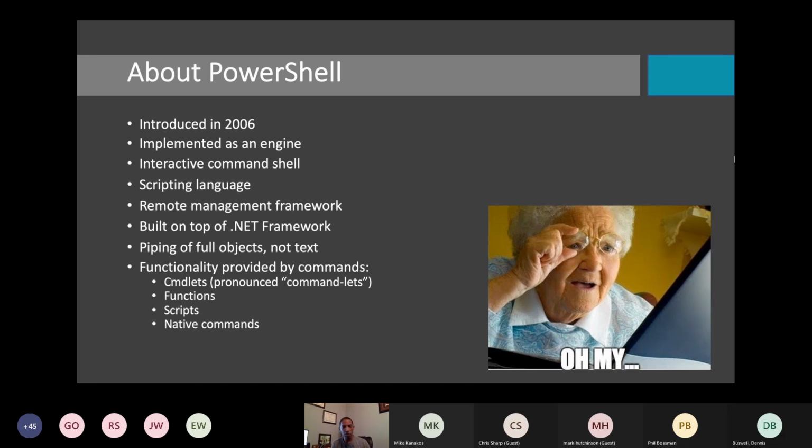PowerShell is an interactive command shell, so that allows us to go interactive and interact with the system itself. It's a scripting language. It's very object-oriented, so we have properties and methods associated with them. We have the ability to do some remote management, and you've probably heard Mike or a number of other people talk about that, allowing us to interact with one machine or many machines. It is built on top of the .NET Framework. So what does that mean? That gives us access to a lot of the .NET classes to make PowerShell a lot more extensible than what it may already be.